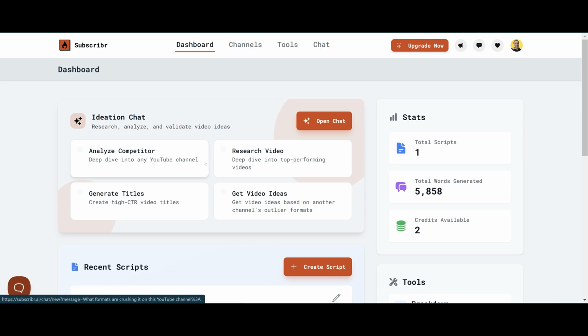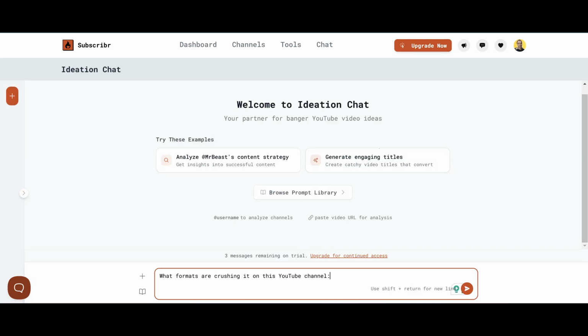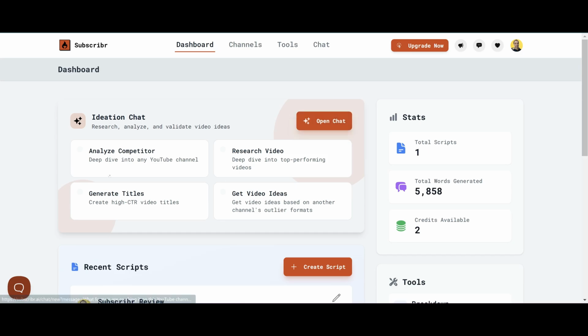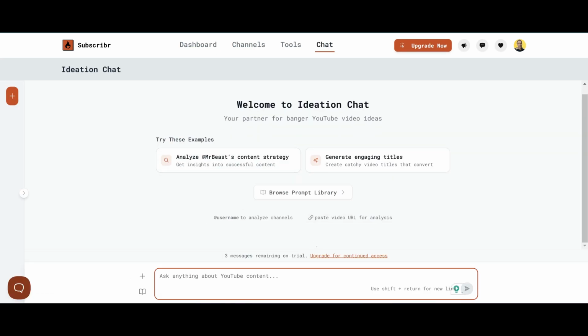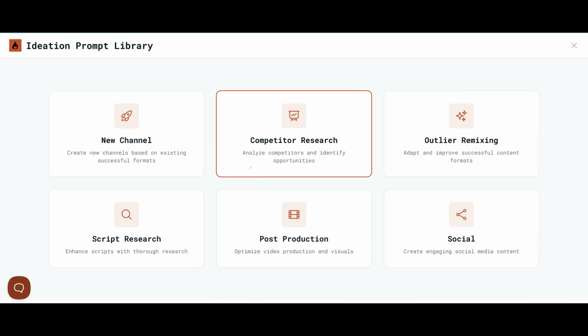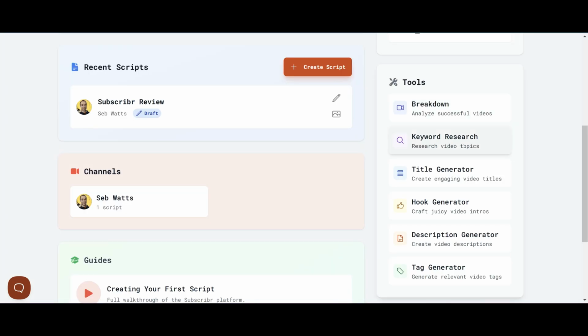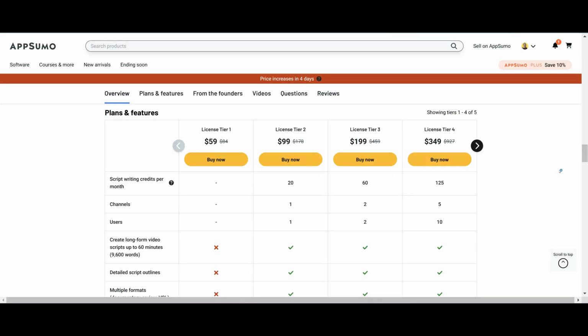Subscriber isn't just about creating scripts. You can create video ideas based on other YouTube channels. Using open chat here, you can analyze competitors, you can analyze videos. You can basically ask the AI absolutely anything about YouTube content. There's even a prompt library that you can delve into. Not only that, but they have additional tools where you can do your keyword research, create a title, a hook, description, and tags.